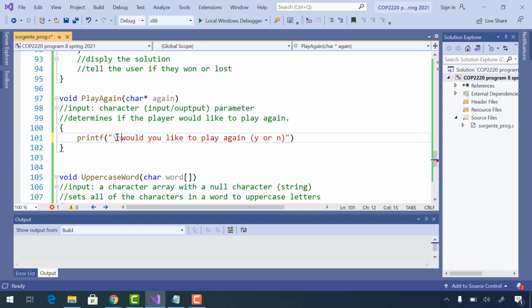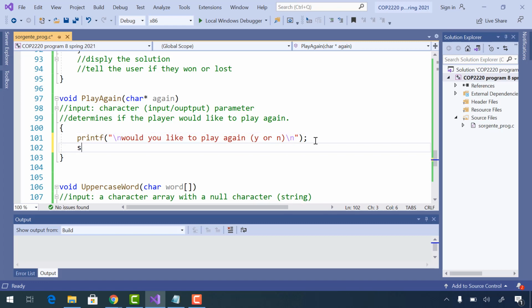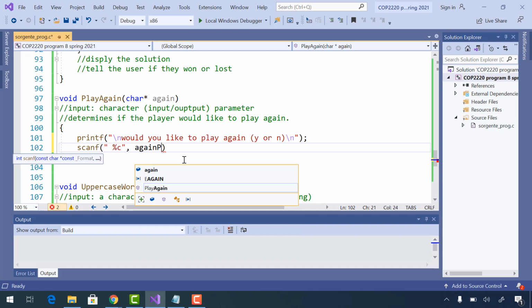You really should make your explanations much better than mine, but you don't really need to sit here and watch me type. So this is going to say, would you like to play again? And then the user is going to tell you if they would like to play again, yes or no. Then you're going to scanf. This is an input-output parameter, so we're going to do a space. You've got to be very careful about putting the spaces in %s and %c, or things aren't going to happen the way you expect. And we're going to scan into, again, PTR.